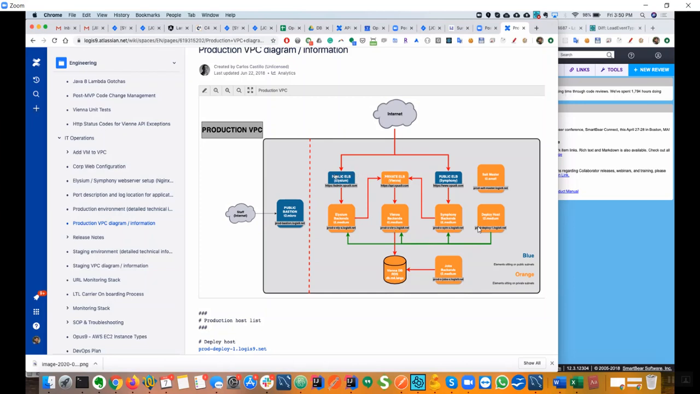And we have public ELBs on Elysium and Symfony. So only these two applications are open to the public, only Elysium and Symfony are public to the internet. Elysium is our internal application, so only our ops team will use it. Symfony is for the end users. Okay.